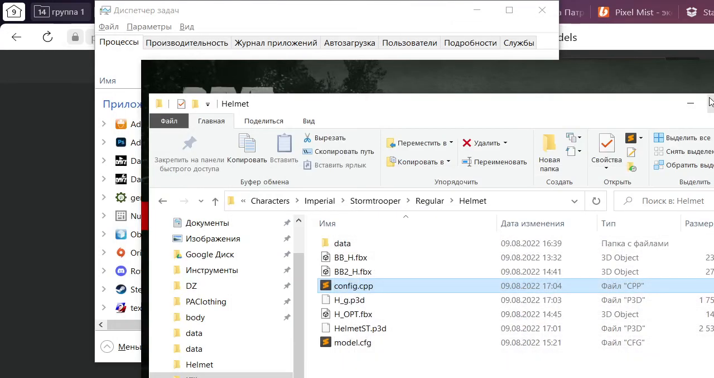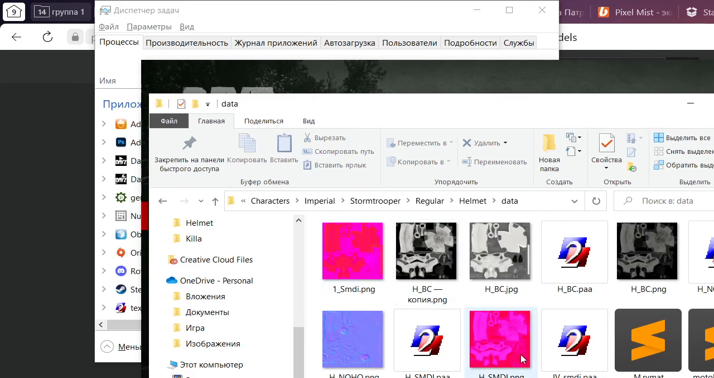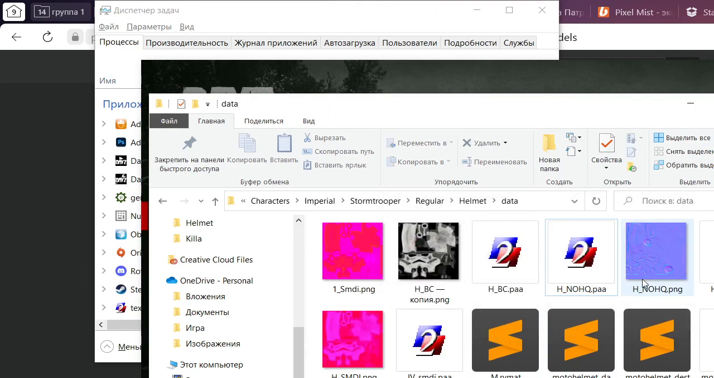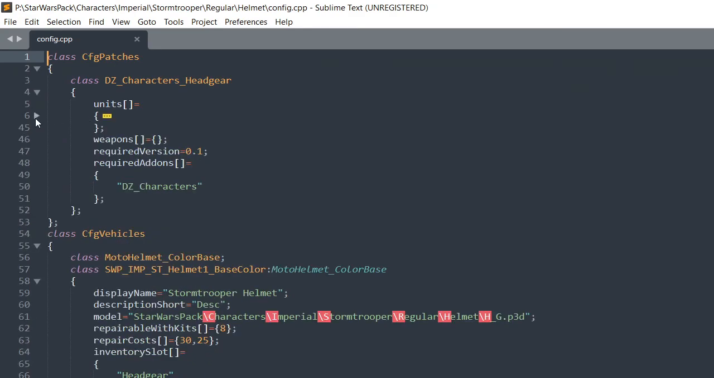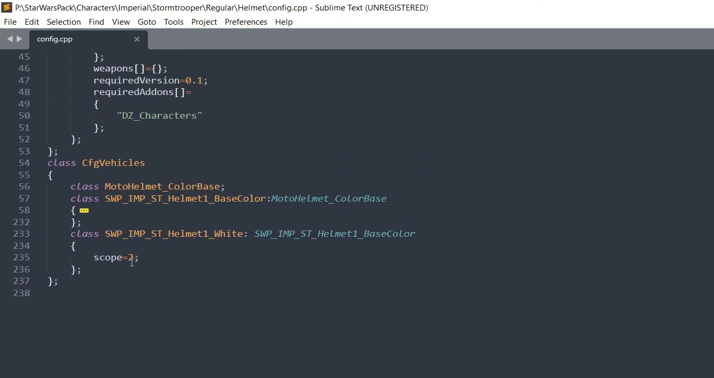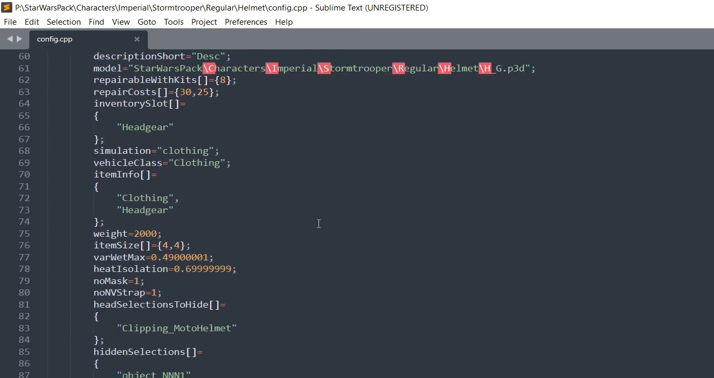Okay, I'm back, and I figured out what the problem was. First of all, we did everything right with the SMDI over here. It should look like this. Next, I don't need those experiments. In the config of our helmet right over here, I just deleted the path to the material and the texture. For some reason, it didn't want to update that way.